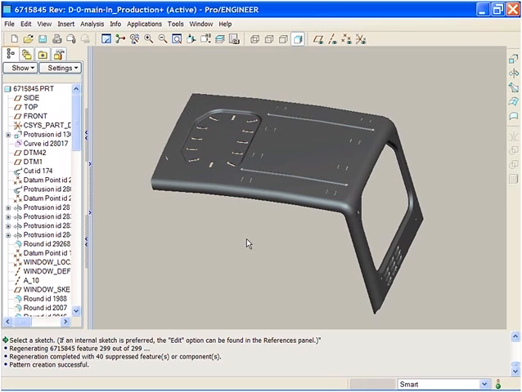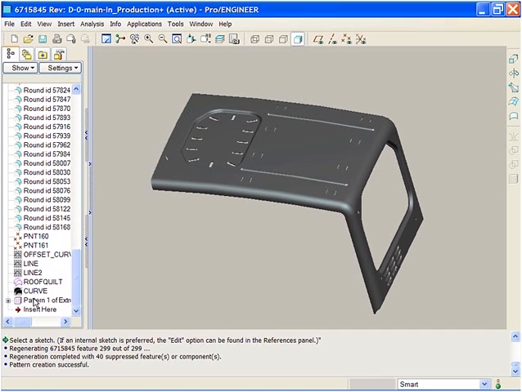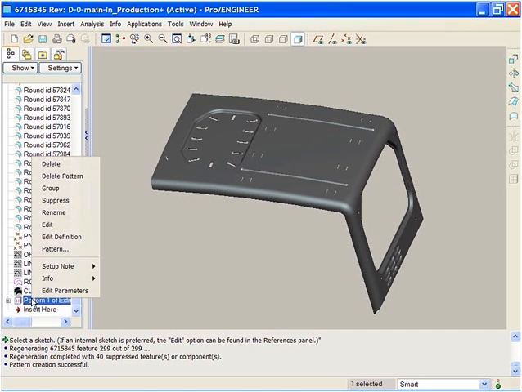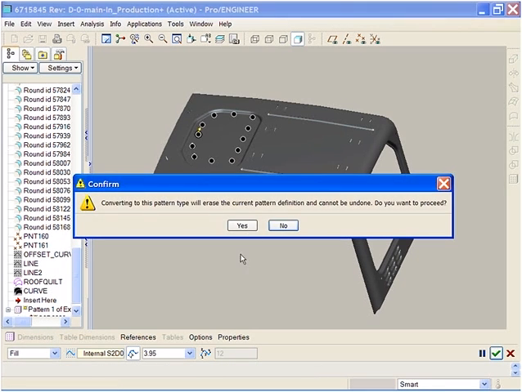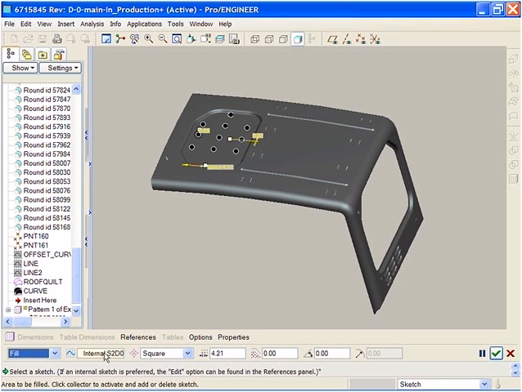Now if we decide we want to change this pattern, that is also very easy to do. Let's say instead, we would like the slots to fill the roof indentation. All we need to do is change the pattern type to fill, and ProEngineer takes care of the rest.